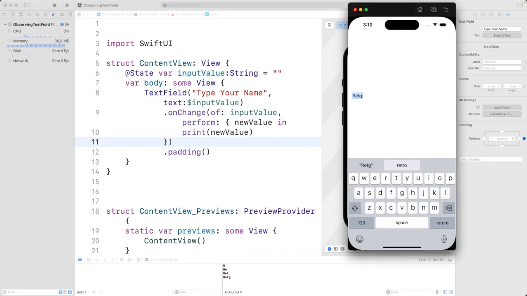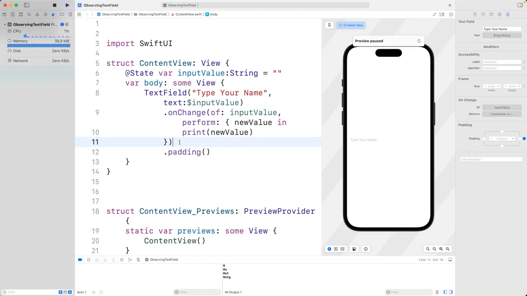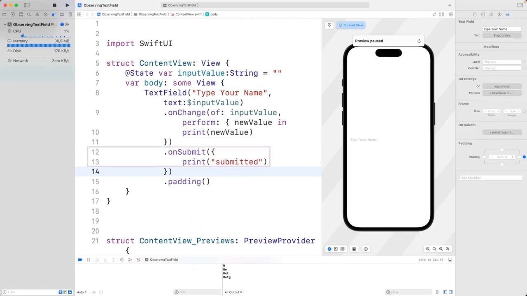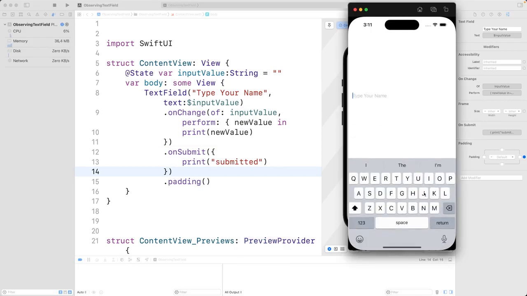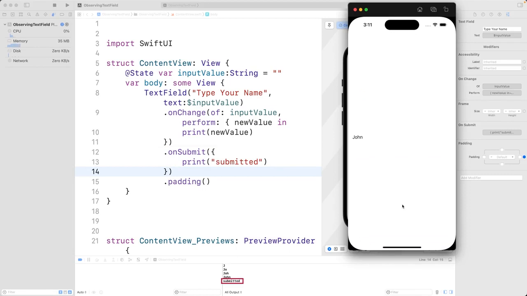For example, if you type the name John, onChange will be triggered every time you type each letter of the name. You may also want to know how to detect when the user has finished editing the text field. This can be signified by the user pressing return. To detect that, you can add another modifier, this time called onSubmit, to the text field. Let's run it on the simulator again. If you type your name and then press return, submitted is printed in the console.